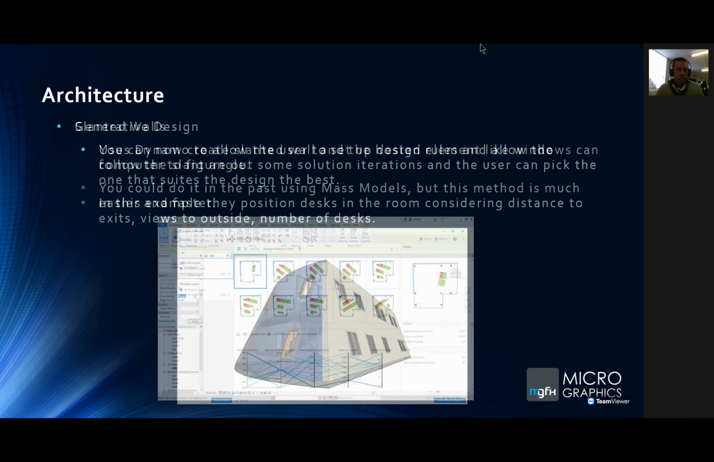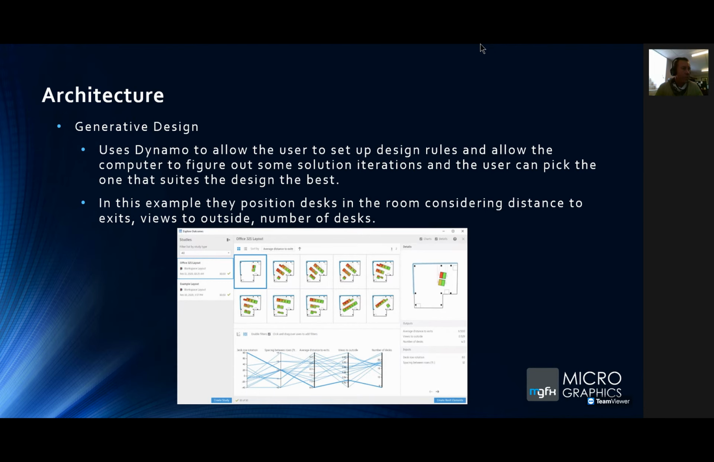All right. Okay, so the next one is generative design. Now, this is new. It used to be called something different, and they've now integrated it into Revit as a tool. And what it does, it uses Dynamo in the background, but it allows you to add rules to a certain environment, and based on those rules, it will then create your design.